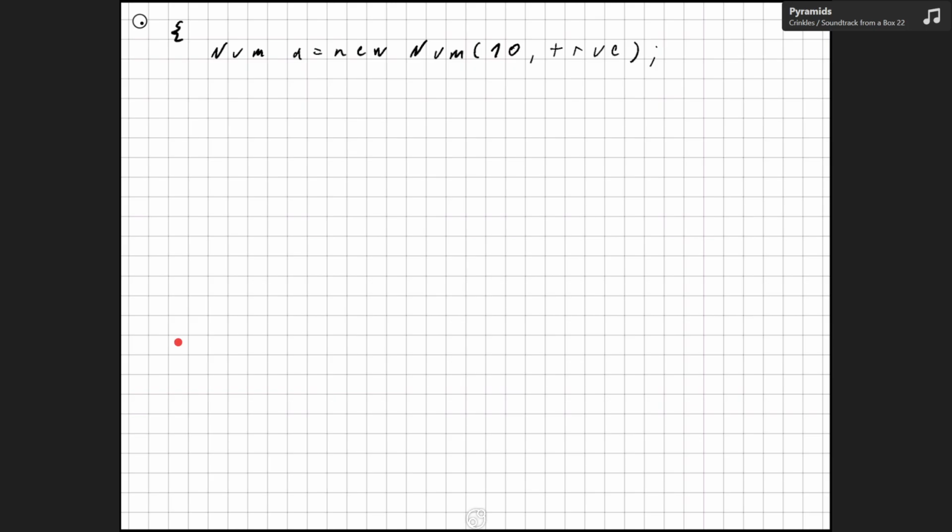This is a struct, a custom type called num. And num has an integer. Let's call it value. And a boolean called positive, which is maybe kind of useless. Let's turn this into uint.